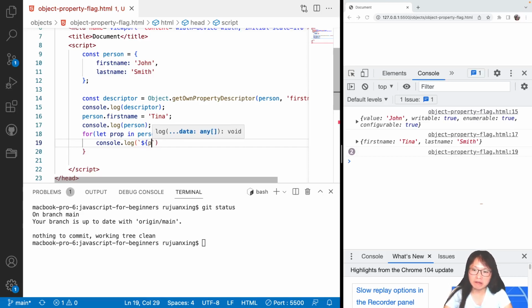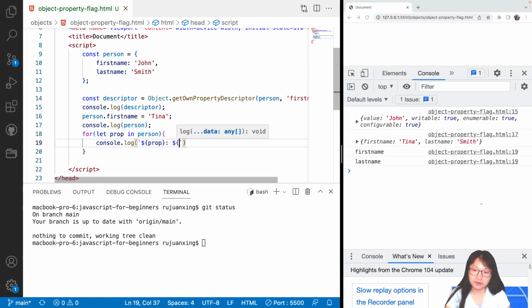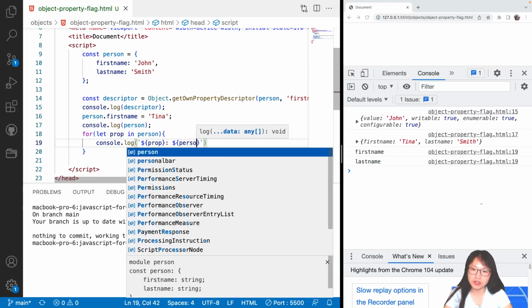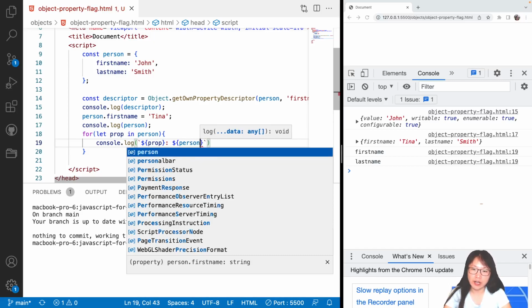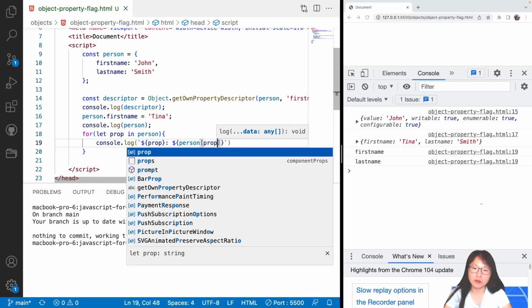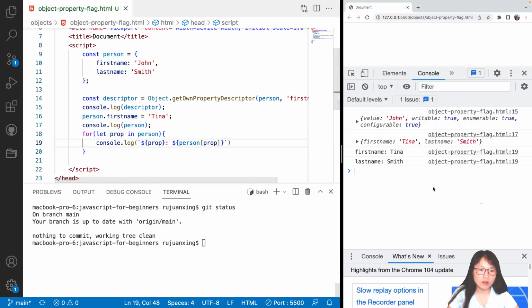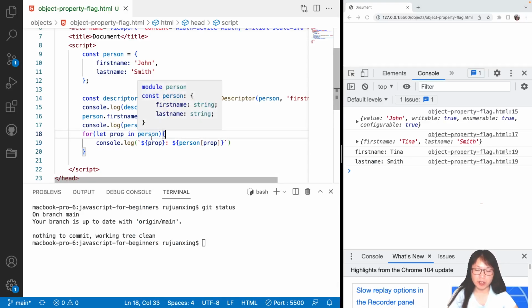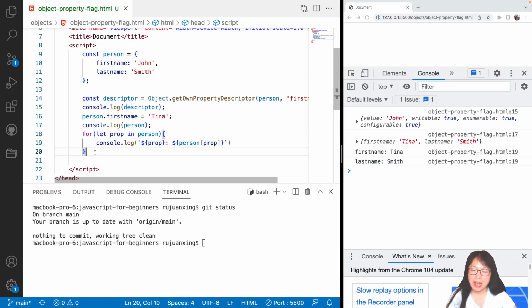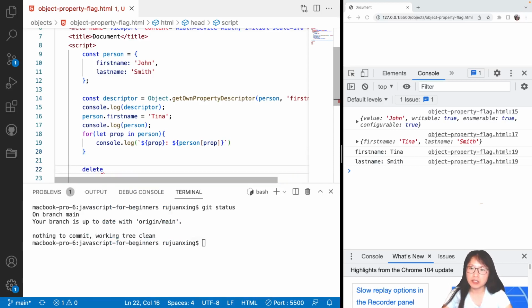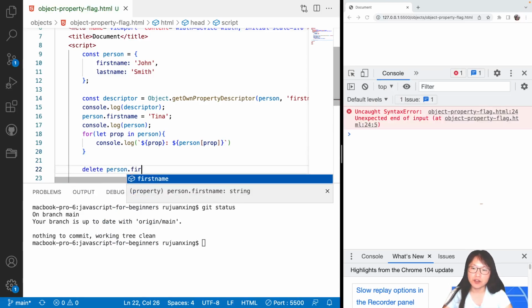prop. Okay, and then I can do this way, which is a person dot cannot use this one, prop. Okay, now let's take a look at it. You have first name Tina, last name is Smith. This is because immutable, because our immutable is true. And last one is, suppose I want to delete the property, which is person dot first name.